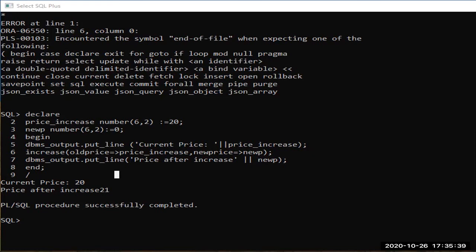Function, we will not study function today. In the next class, we'll do some practice on functions and procedures together.